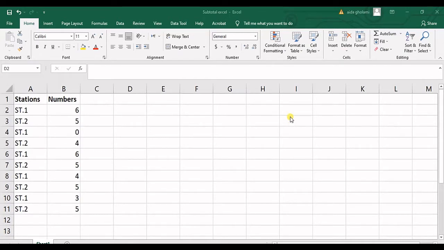I have an interesting function to present to you, which is the subtotal function in Excel. Subtotal is used when you want to filter out some of the rows in your Excel worksheet and do some calculations on the filtered cells, and you do not want to include the filtered-out cells.